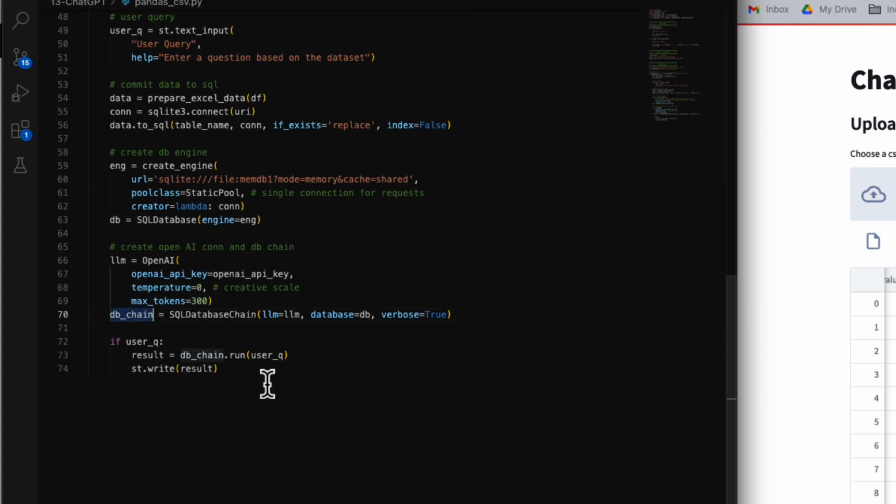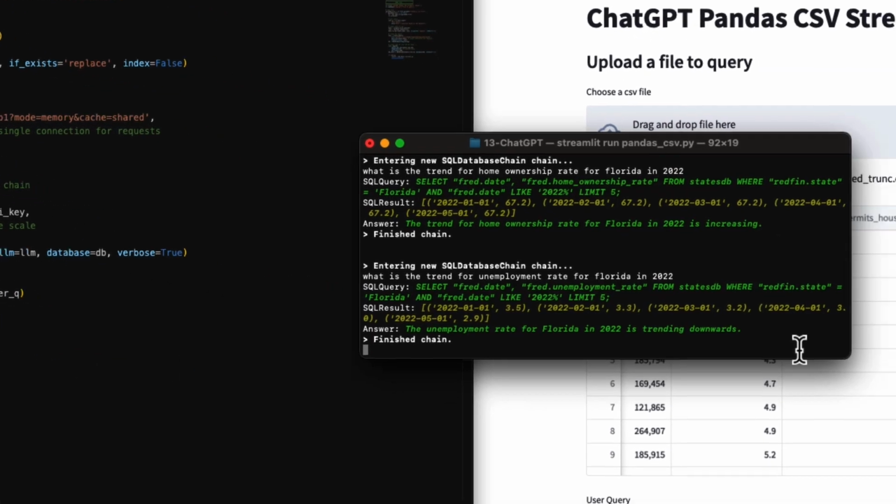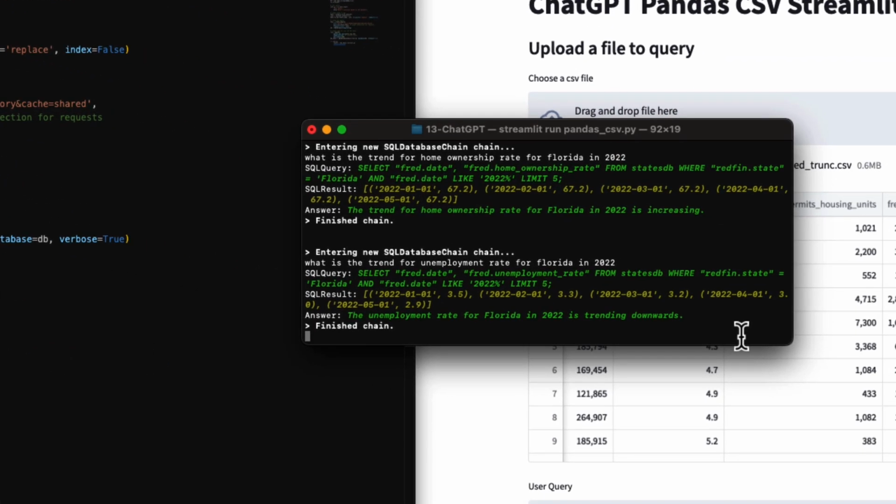Now, the last step is if a user asks a question, I want to run their question through the database chain, which has already been trained on my particular data set, and then I write the result. Within the terminal, I can actually track to see what the SQL query was, as well as the result.